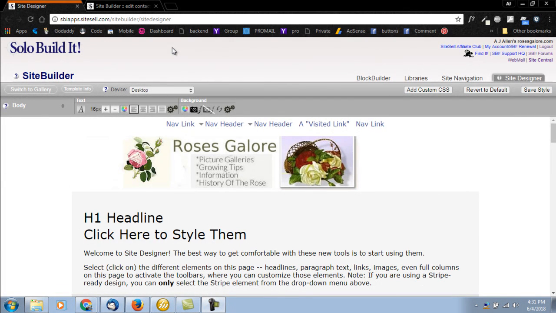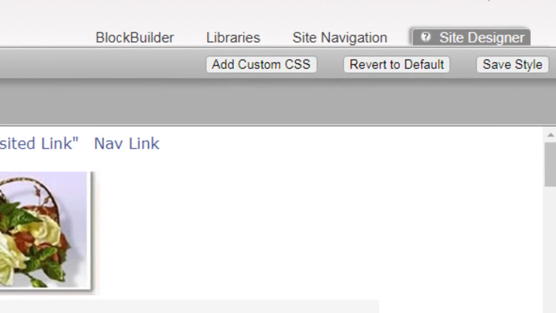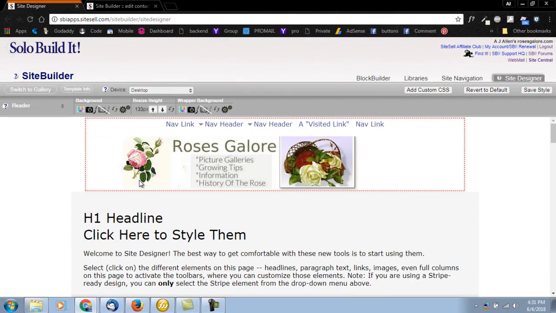First thing is it for a template that you're already using, or is it one that you're perhaps considering using in the gallery? For ones that you're already using, just make sure you're in Site Designer, not Block Builder, and then click in the header area.